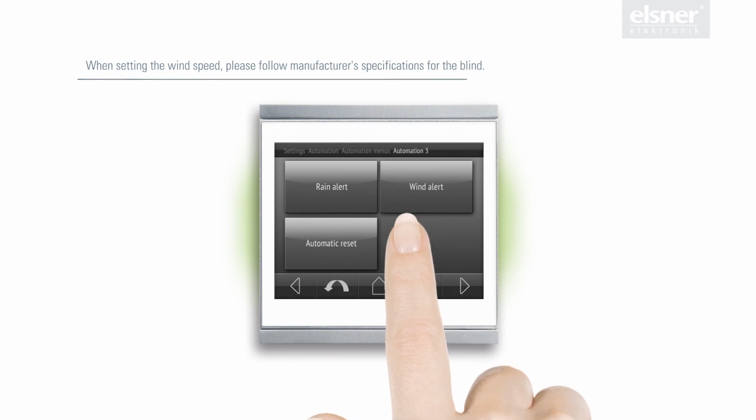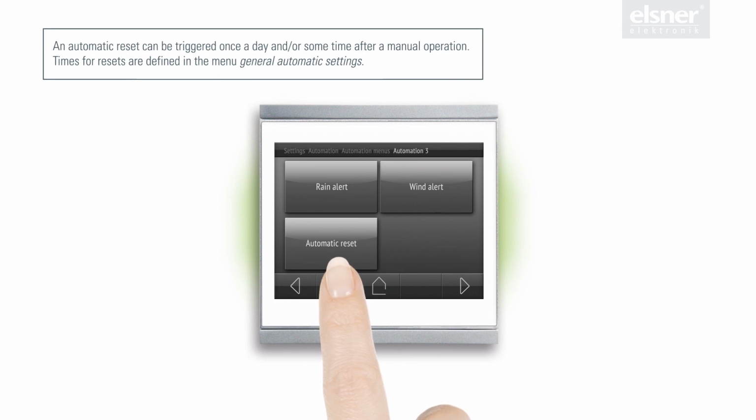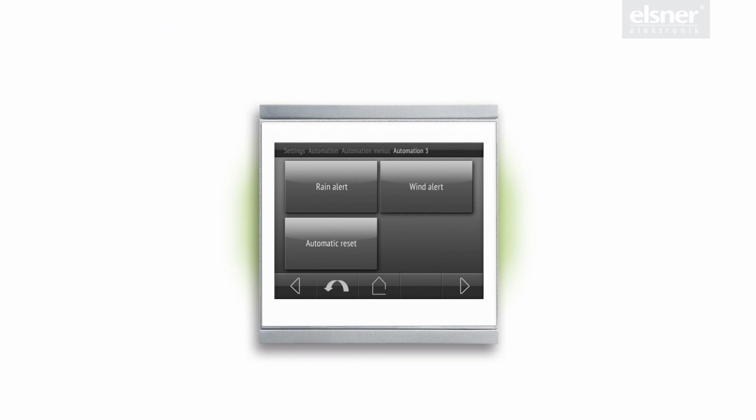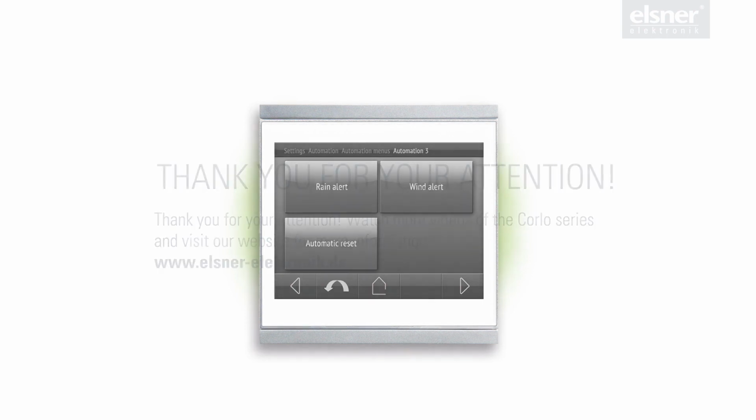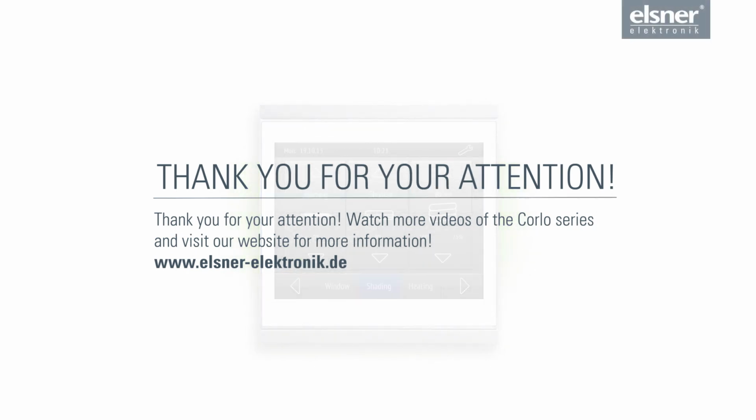The resets ensure that this blind returns to automatic mode 2 hours after any manual changes. Thus, the privacy screen is reactivated after a short while. Now you know some of the settings that are relevant for a blind being used as a privacy screen and glare protection.